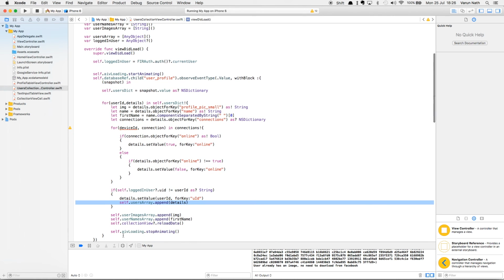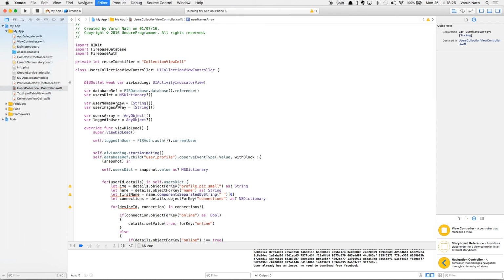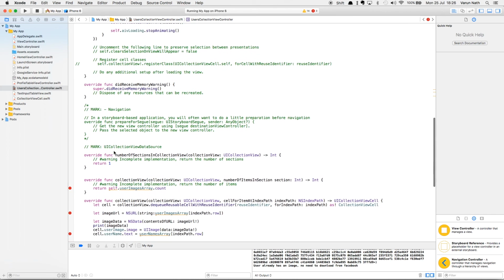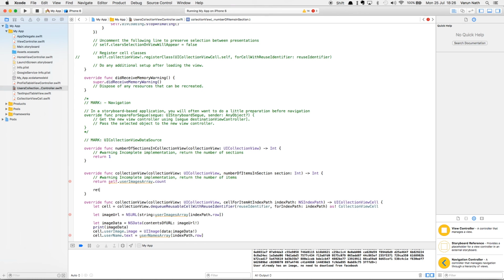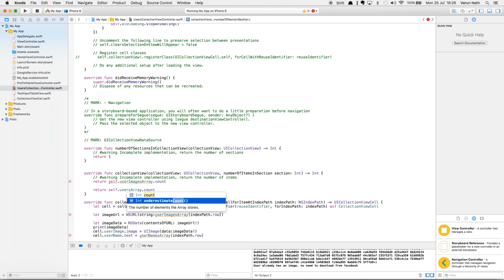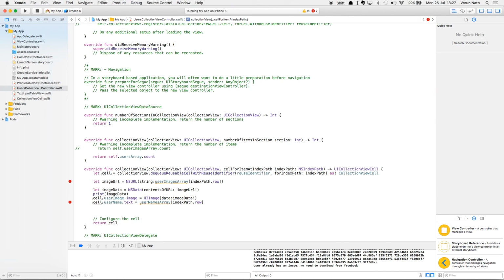Now what we need to do is we don't need this one, users images array. We don't need user names array. Similarly over here we don't need user names array or user images array. And if you remember that we had done the number of items was from the user images array, which we're going to change. We're going to make this return self.usersArray.count because now we're using only one object. And also we're going to have to update the self item at index path.